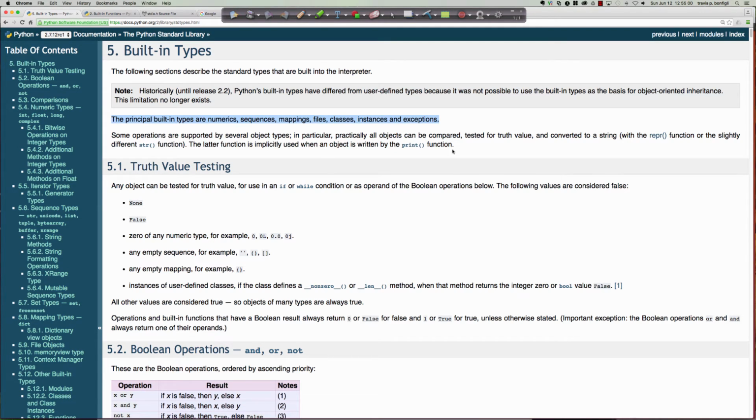But what's interesting here is that things need to be converted to a string, but it says the function or slightly different str function, the latter function, which is this string function, is implicitly used when an object is written, in other words, printed to the screen with the print function, right? So it's implicitly using that string when we're printing strings using the print function.